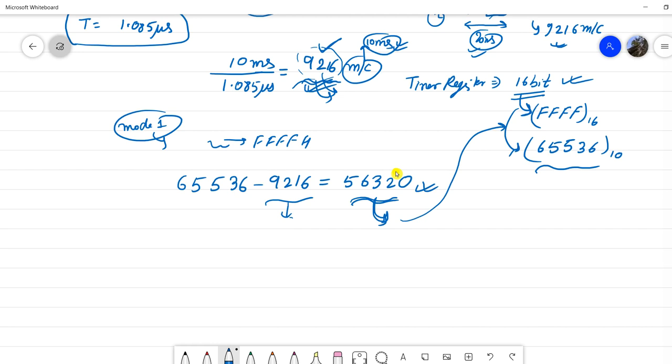So we have to load this value into the timer register, and we know that the timer register is 16-bit. So we have to again convert this decimal number, which is base 10, to a hexadecimal number. The hexadecimal conversion of this will be DC00H. So this is the hexadecimal value corresponding to this number 56320.